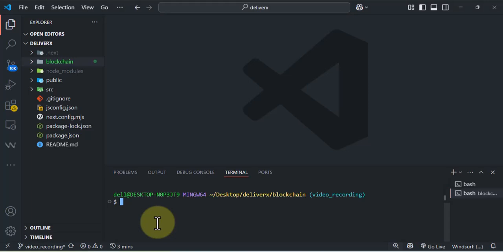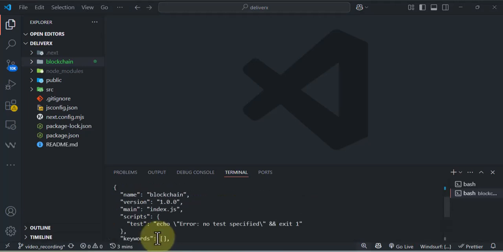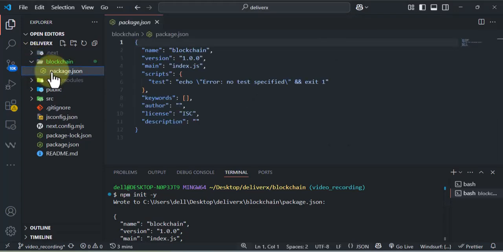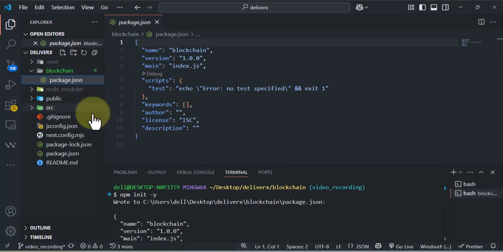So we are going to be creating a node application. We can initialize a node application. To do that, we are going to say npm init -y. Make sure you are inside the blockchain folder. Once I do that, you can see that it has been initialized. So you can see we have a node application initialized in that particular folder.